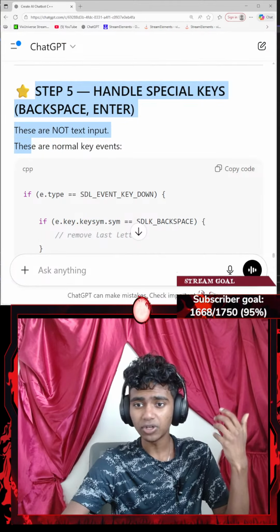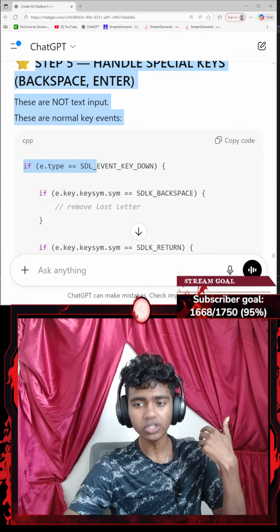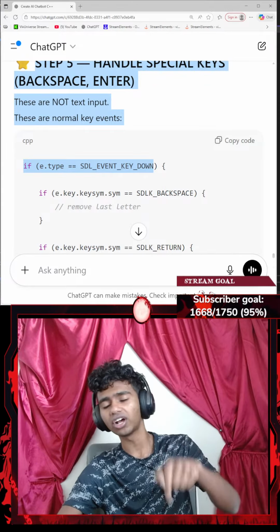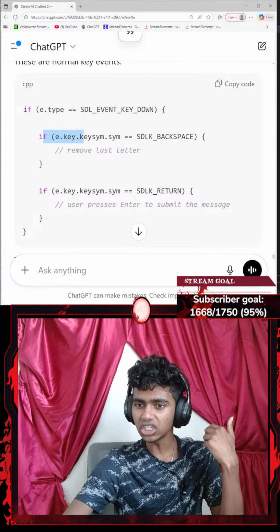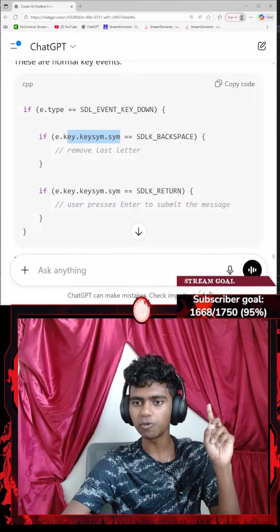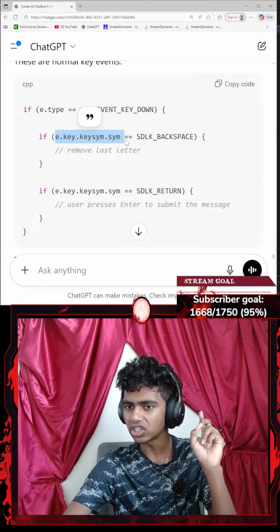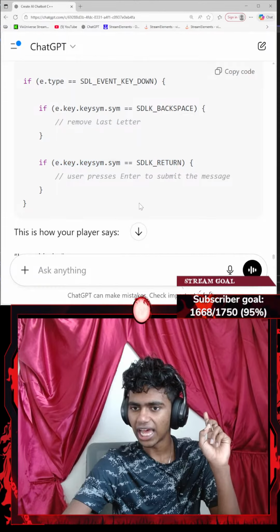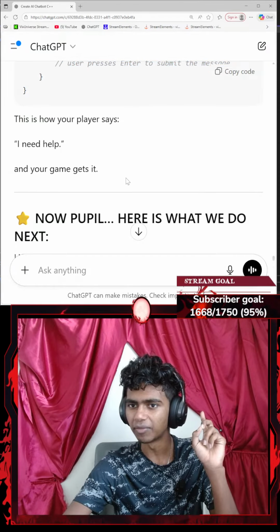These are not text inputs, these are normal key events. If event.type equals SDL_EVENT_KEY_DOWN, so we're looking if any of our keyboard buttons are currently being pushed down. If e.key.sym.sym... Okay, I did try this before. I think this might be SDL2's command. Okay, if event.key is backspace, remove the last character, and SDL key return, the user presses enter to submit the message.